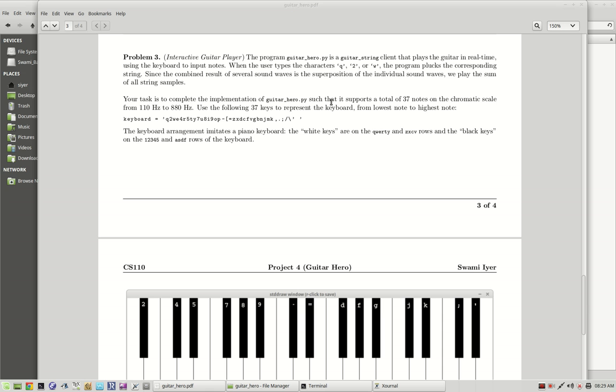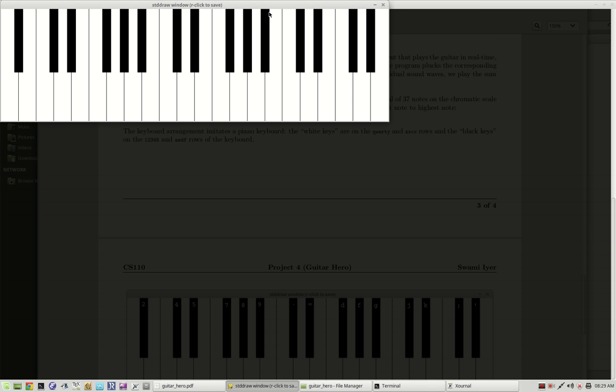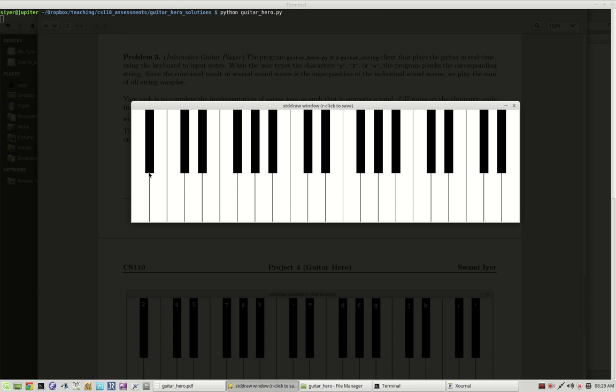So if your implementation of the ring buffer and guitar string are correct, then when you run the program guitarhero.py, which is a starter file that is given to you, what you will see is something like this, a keyboard, but it will only have the first 3 keys drawn, right? So your job is to draw the rest of the keys and also implement code that will produce the right sound when those keys are pressed.